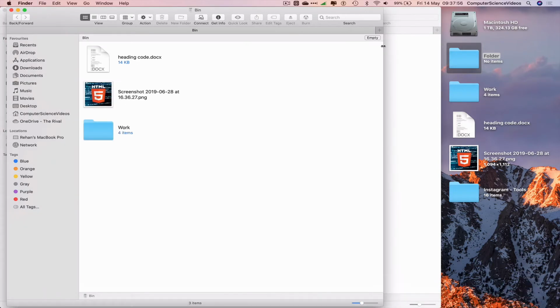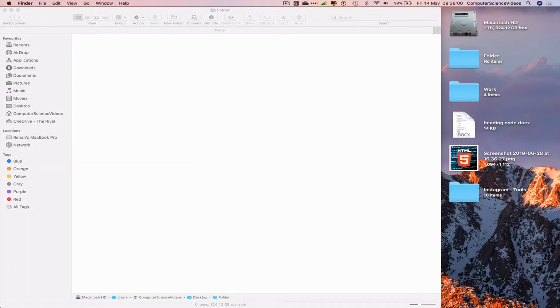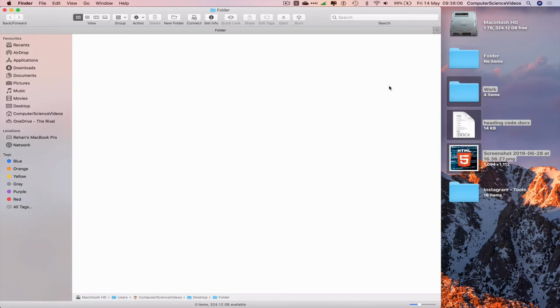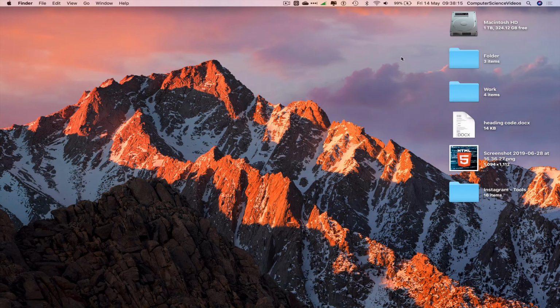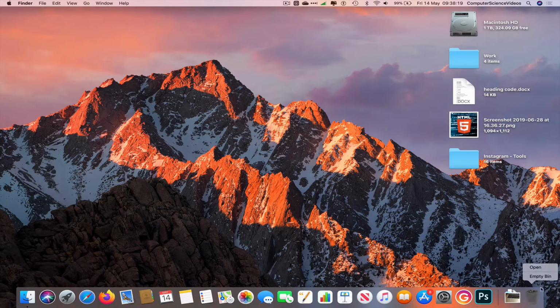If we delete the items, highlight, command delete, items have gone. Go to the bin, empty, yes, and now we can also highlight as we did before, command C, go within the folder, command V to paste, command C to copy, command V to paste. Let's now delete the folder as we no longer require the folder, empty bin.